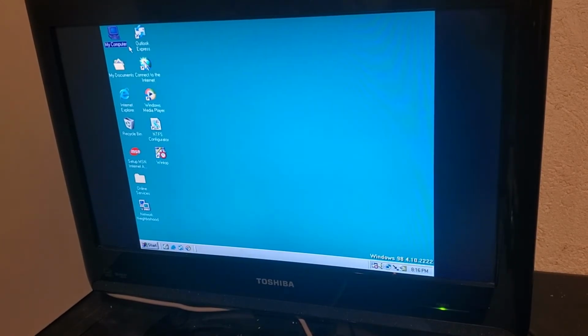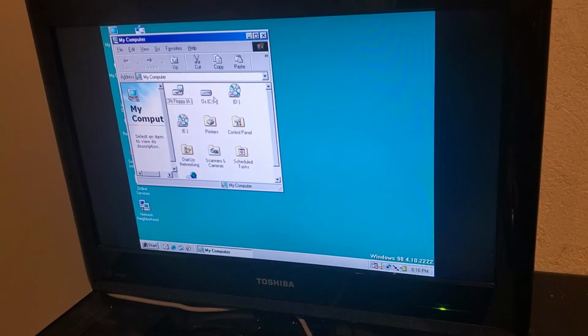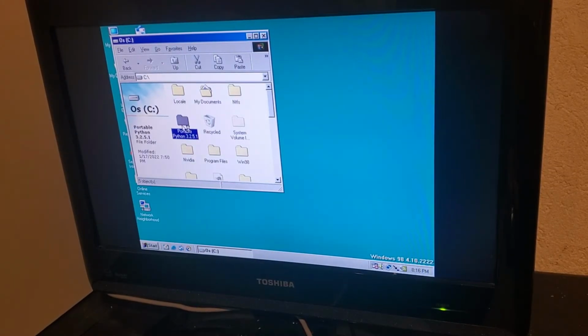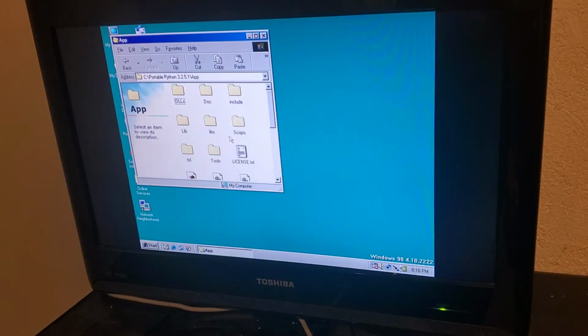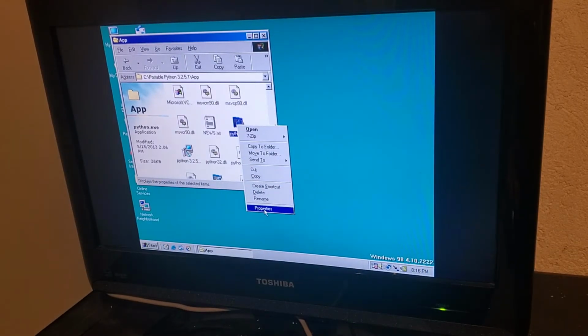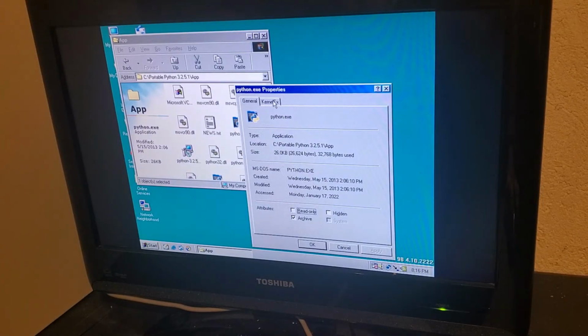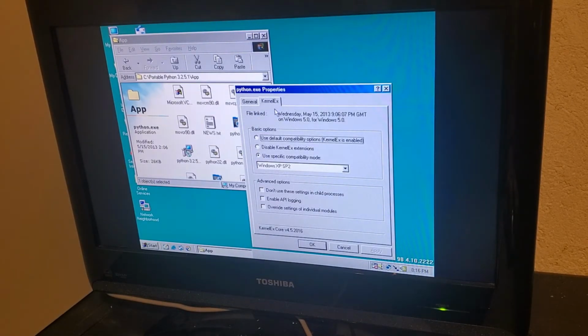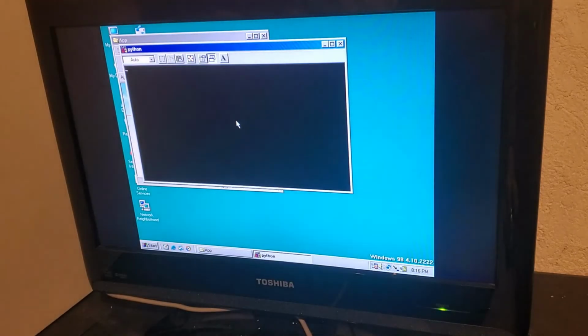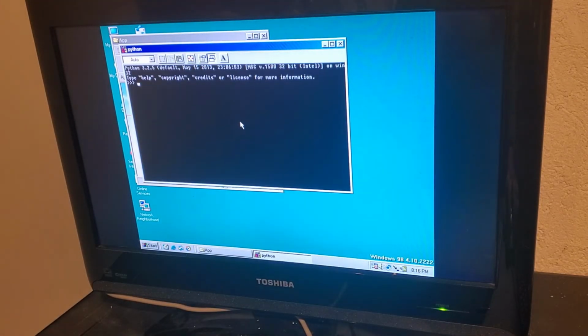Once it's done installing, we're going to go to the directory where it is. Right click on Python, and just like you would any application you're using kernel X with, you go to the kernel X section. Use Windows XP Service Pack 2, that's just what I have selected. Click OK, double click Python, and there you go. Python 3.2.5 working natively under Windows 98.